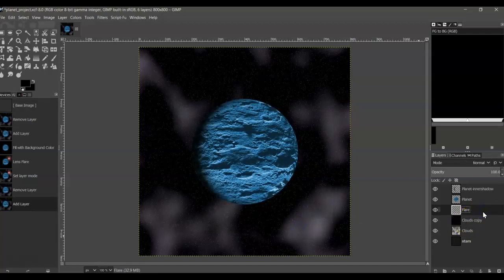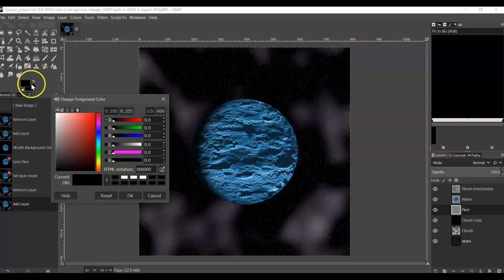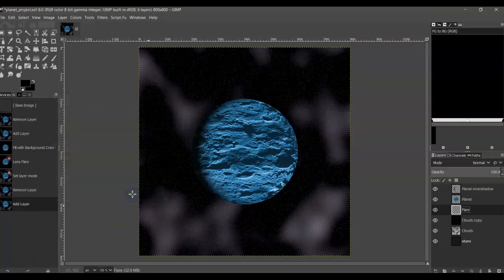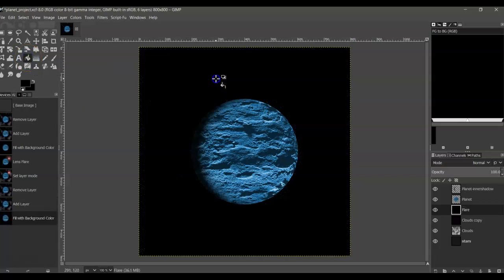Now, in order for the flare to show up, we need to have some color on this layer. Right now it's transparent. So to do that, we want to make sure that we set our foreground color to black and click OK. And then we're going to select our bucket fill tool, which is going to fill our background with black, once we've clicked on our image.